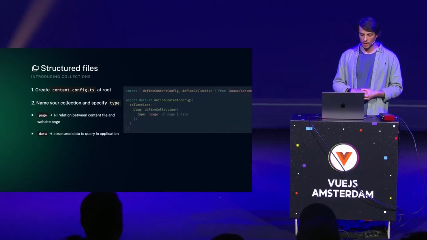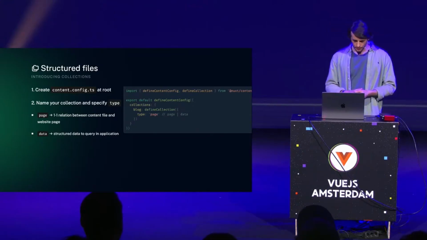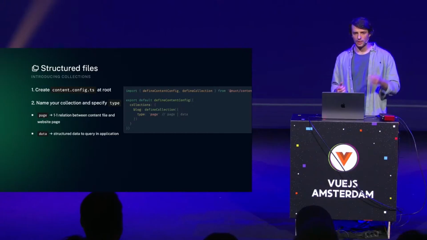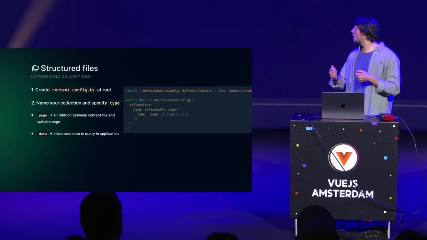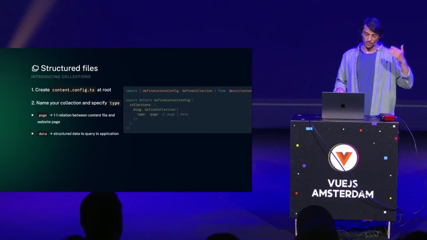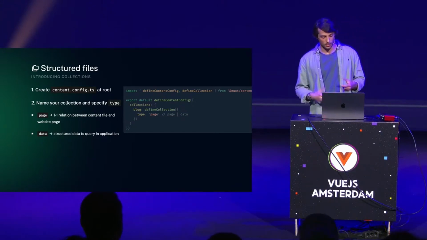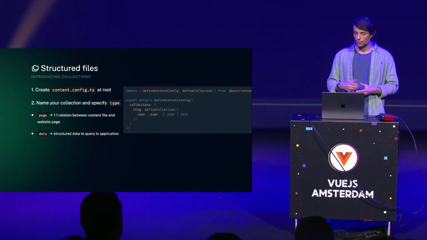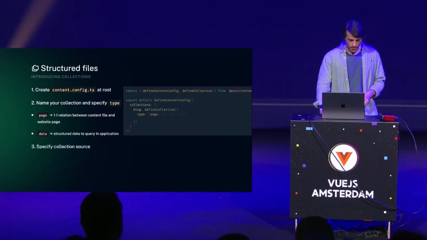So in this example, I'm creating a blog collection, so it's just a collection with blog posts in it. I need to set the type of my collection. There are two different types. The first one is page. It means there is a one-to-one relation between my Markdown file and the page on the website. And then there is the data type, which is more structured data to query wherever you want in your application, in components, pages, wherever you want.